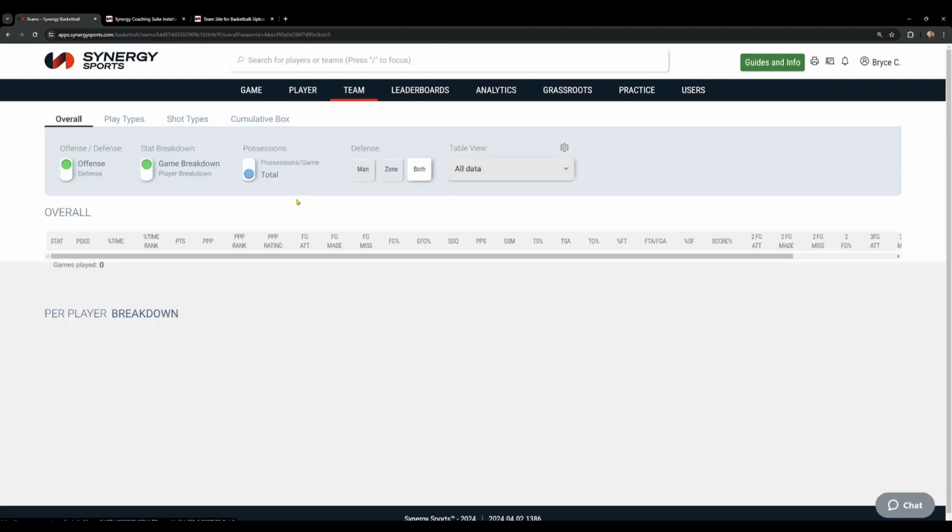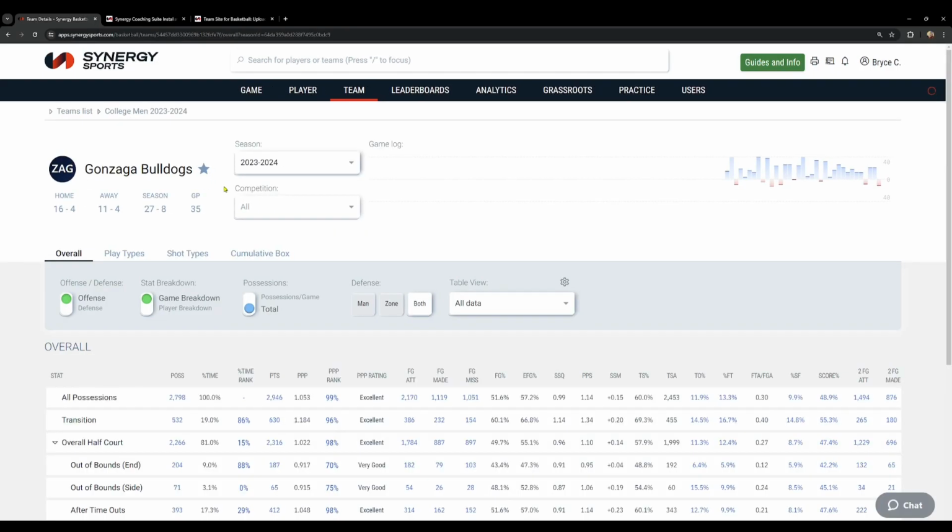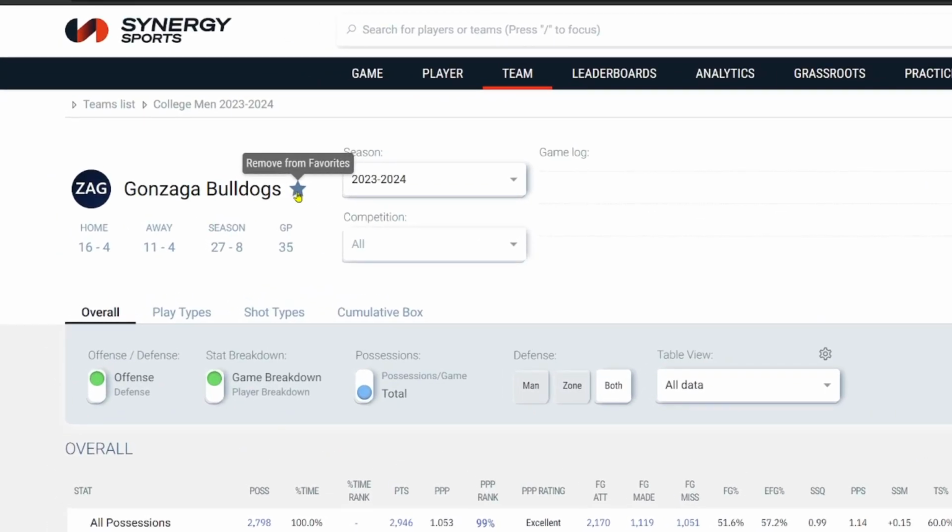I don't think a lot of people take advantage of it, but all you have to do is, when you're on the team, so if we go to Gonzaga, by every team, by every player, there's a little star. All you have to do is either add it or remove it. So I remove it, I add to favorites. Now they're always going to show up as a favorite team.